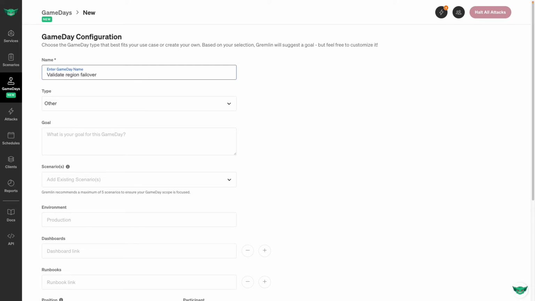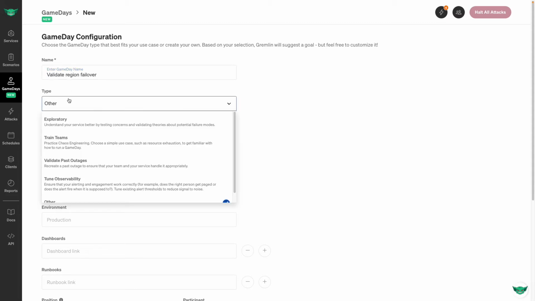This should briefly describe what the game day is for and what it hopes to accomplish. Next, choose the type that best describes this game day. For example, my goal for this game day is to understand whether our systems will automatically fail over to a second region if my first region becomes unavailable. Since this is discovering something new about how my systems work, I'll select Exploratory as the game day type.